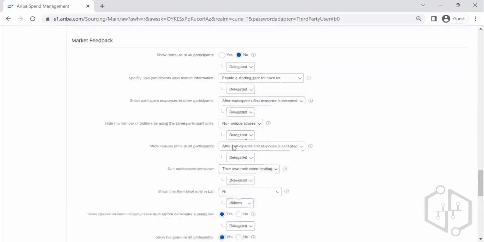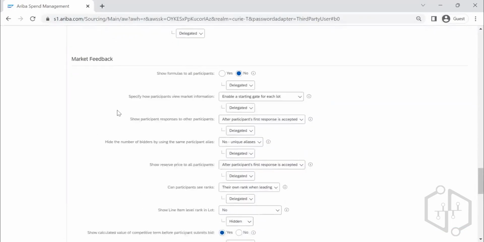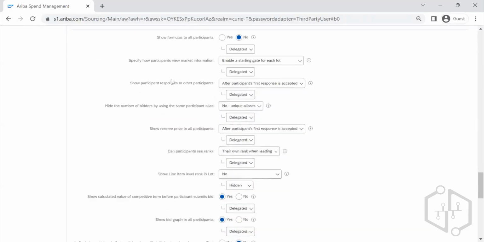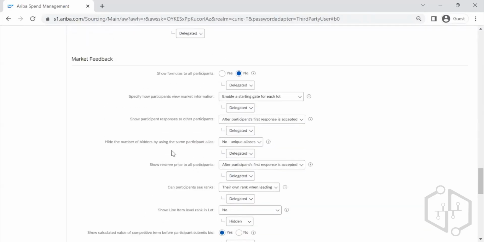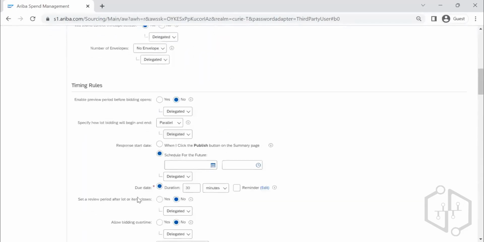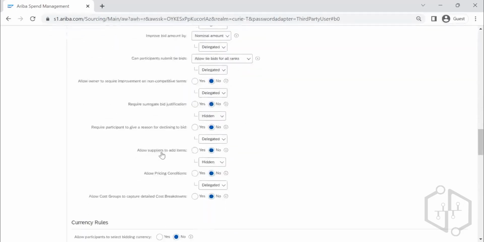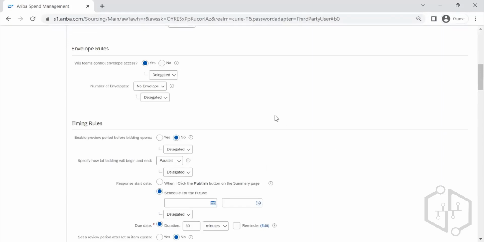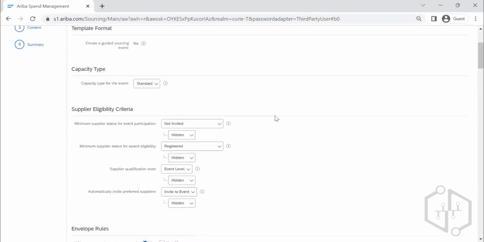Okay, I think we can complete. Similarly, market feedback. Formulas to participant delegated, how participants view market information. Basically how your supplier ranking and supplier things will be, that is market feedback. Mostly the important things for us will be timing rules and bidding rules. These two are very important, which will control our process.